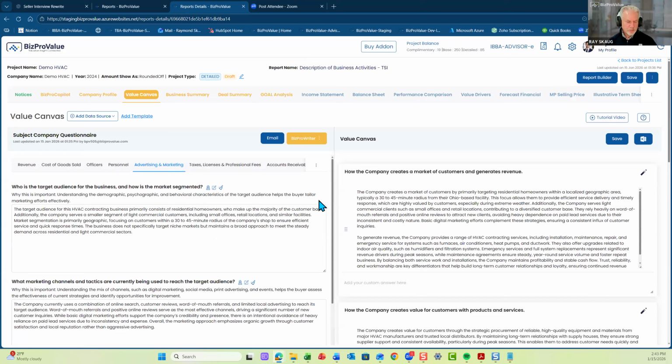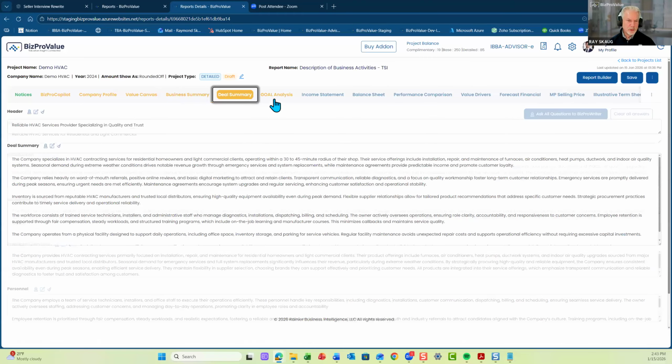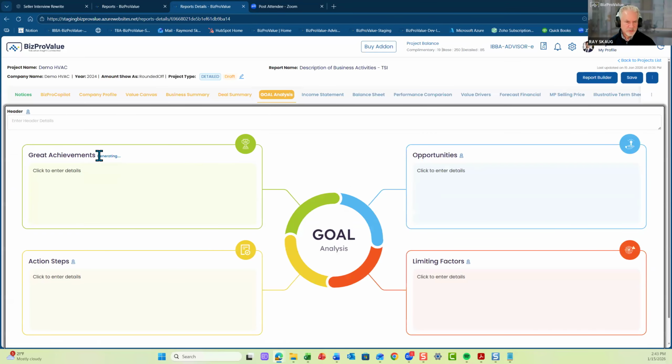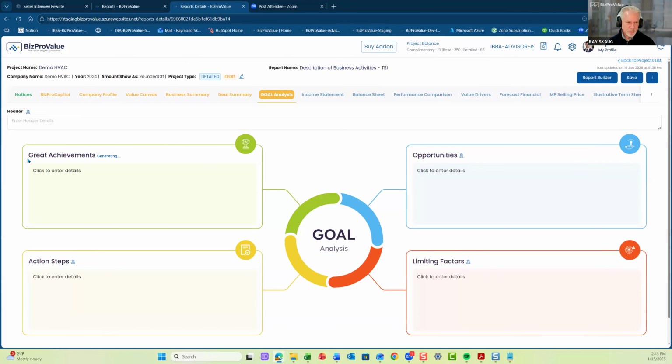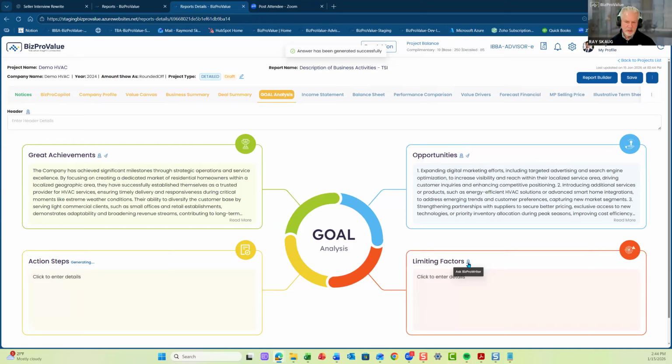Got it. So here we're solving that where you can add your content and then develop your business summary, your deal summary. It'll even read a goal analysis, which is similar to a SWOT analysis, to identify what are the great achievements, the opportunities, action steps, and limiting factors.